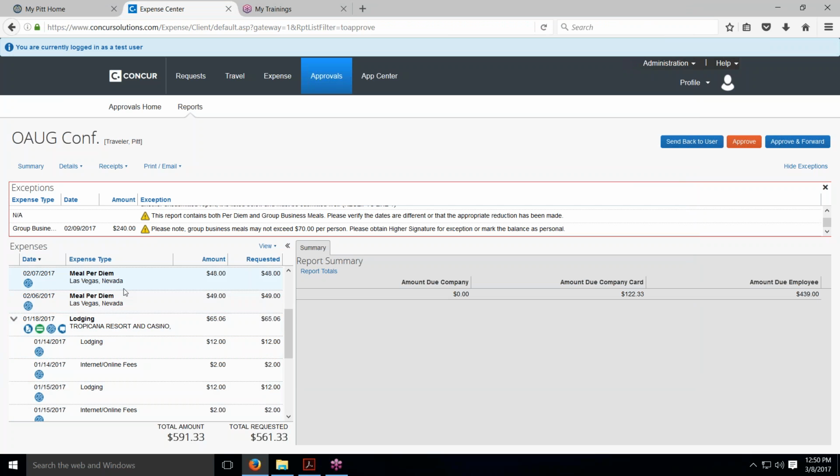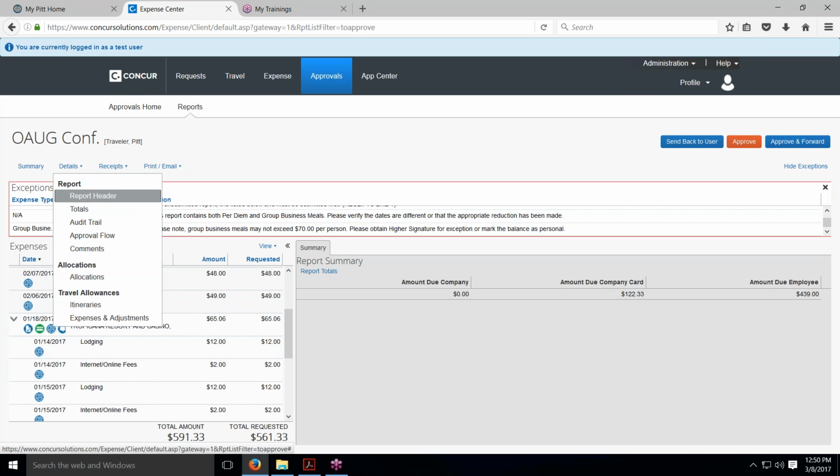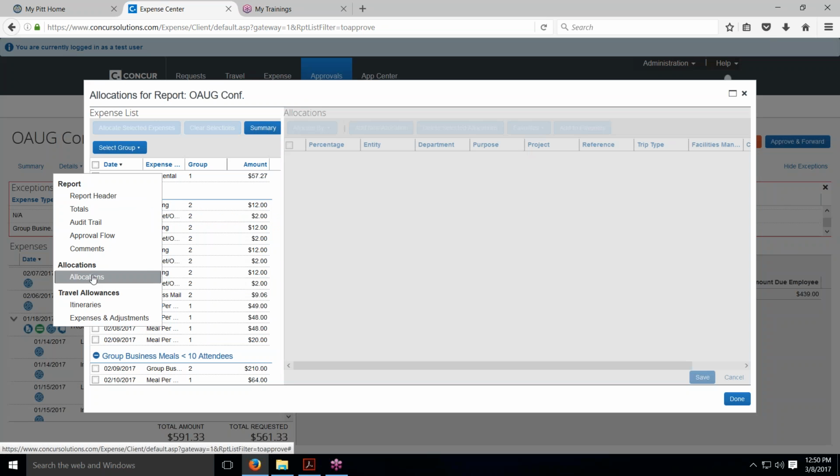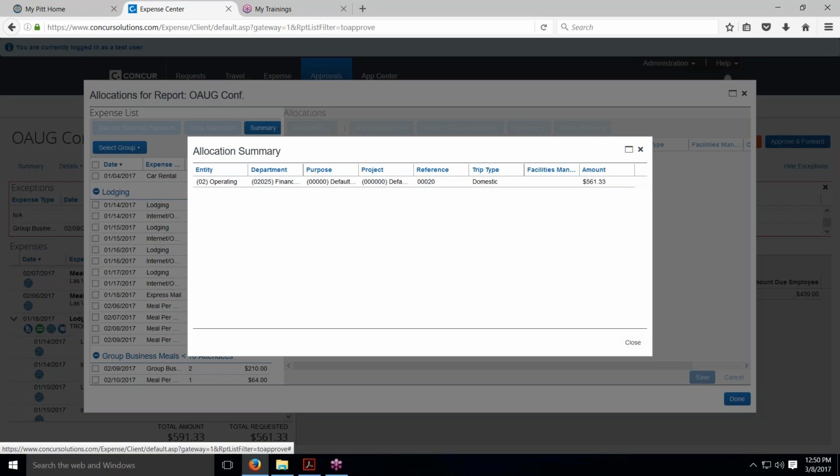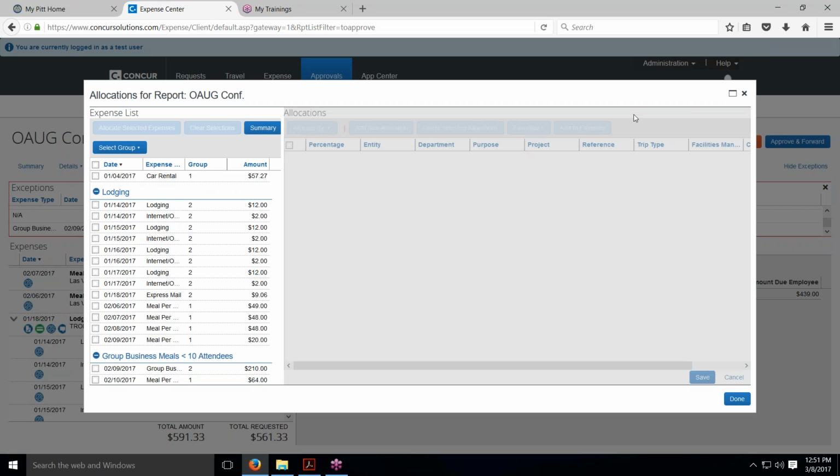Also, if the expense report is lengthy and you don't want to check account number assignment for every line, I would go under Details and Allocations. And then just go to Summary. And here I can see the total dollar amount that's being charged to this one account. A little easier to view it that way.